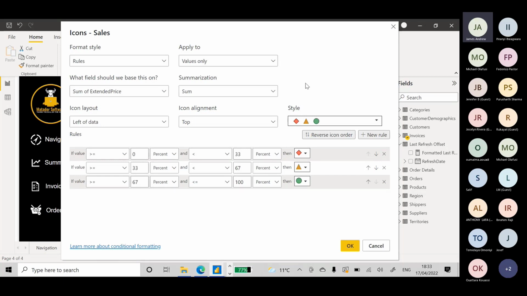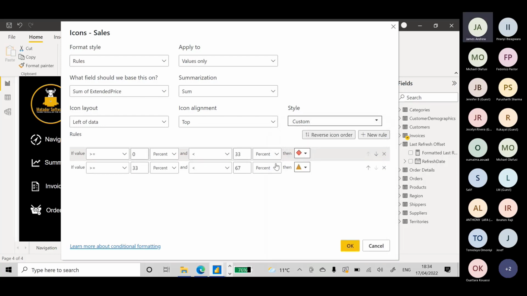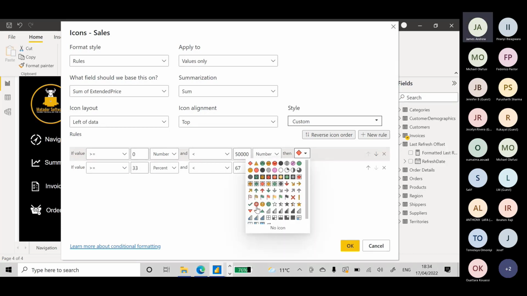And I'm all about preserving your Power BI real estate, and by that I mean your canvas, making it as powerful as possible whilst being simple. So again, you could have an icon where I can delete one of these rules. The style doesn't really matter to me, it's custom. So I'll say if the value is greater than or equal to 0 number and it's less than the number 50,000, remember we have to change this from percent to number, then we'll say the sales isn't very good.